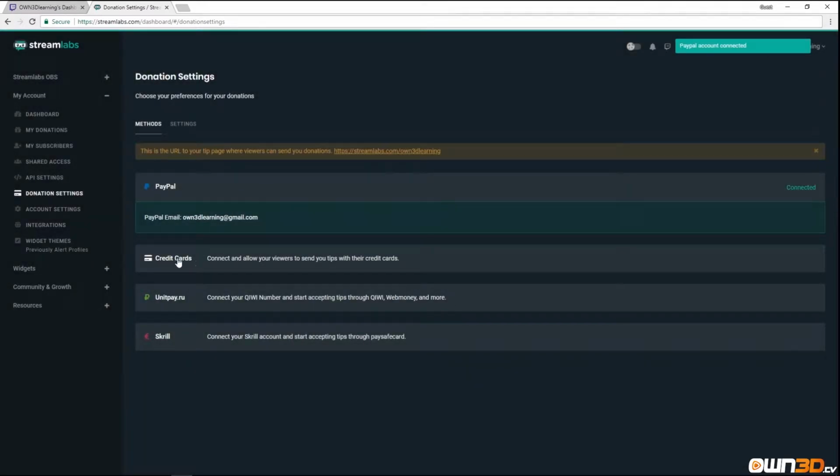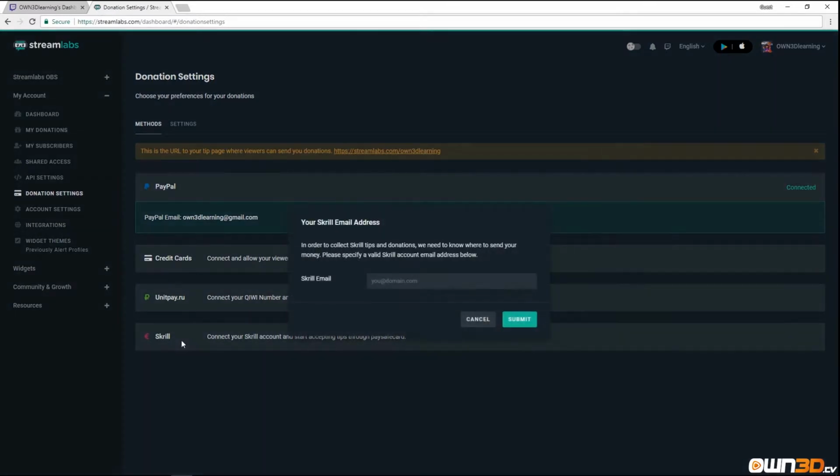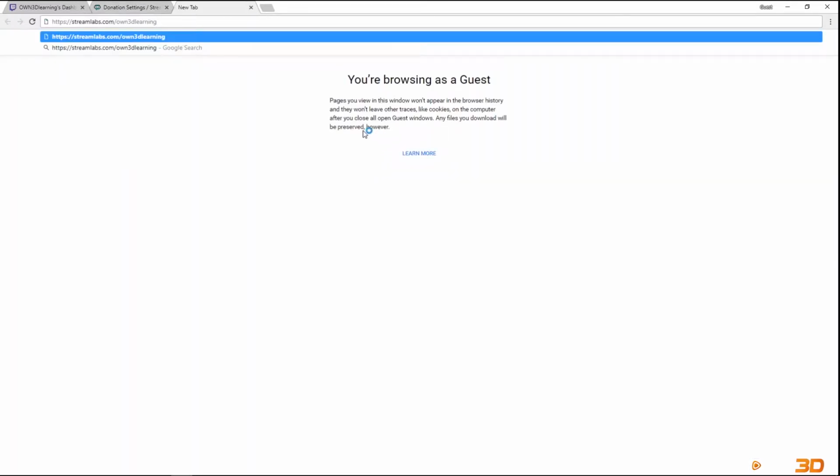There we go. We can also have credit card, but when I click on credit card, it says I have to have a verified account, which I don't have right here because I would have to verify my email or something like that. We can have Unity Pay or Skrill as well. Those are the options you have there. This is your donation link again. We will see this multiple times in this tutorial.